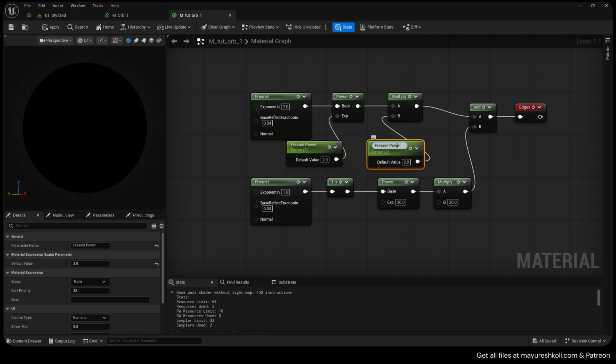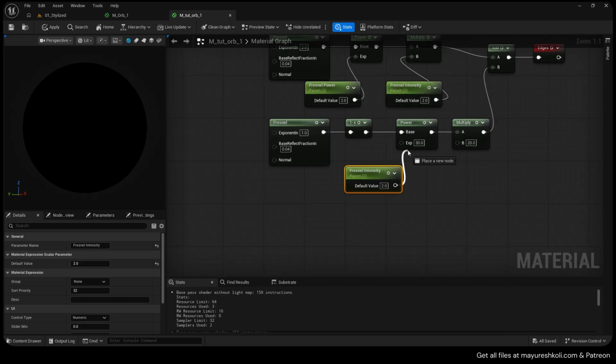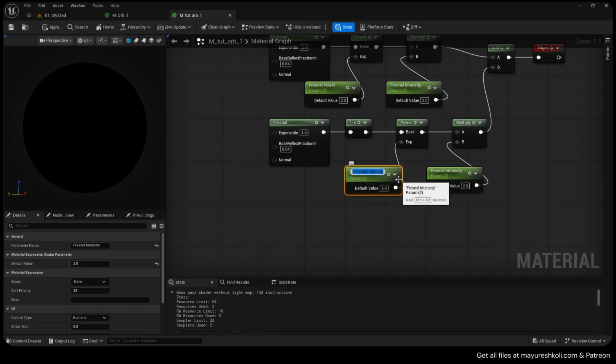Let's add this and call this Fresnel intensity. This one would be called center dot power, or center glow would be better. So center glow intensity, like this.